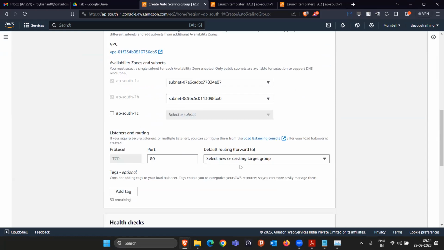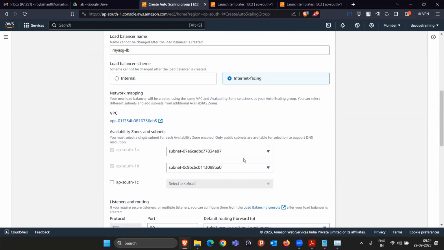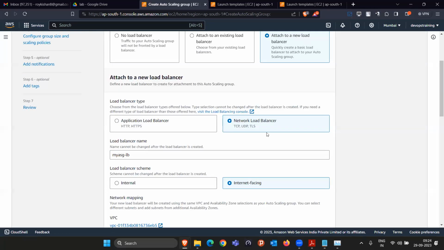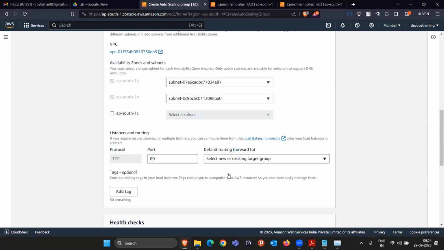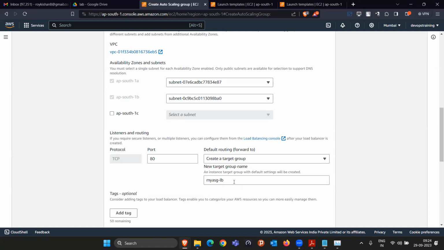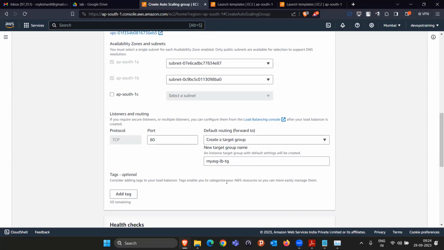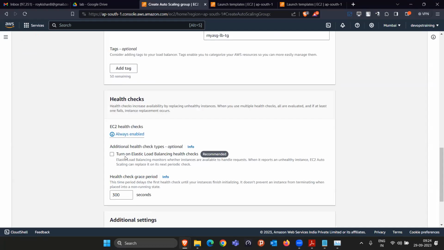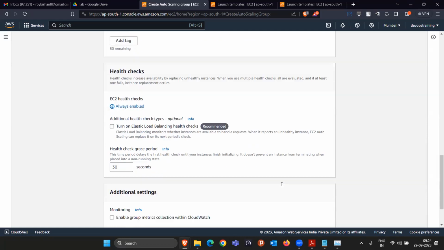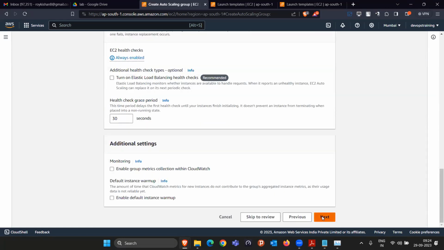Now they are talking about the target group. Previously, in the network load balancer, we were manually creating the target group. Now they will automatically create a target group. We just have to click an option called create a target group. They will create a target group with this particular name. I just added something like TG to understand that this is a target group. So this is also done. Health check they will do. So let me reduce the health check time to 30 seconds only. Okay, and come down, click on next.